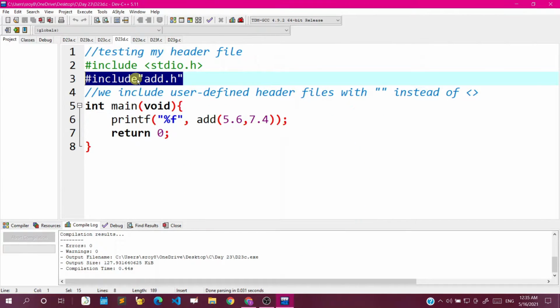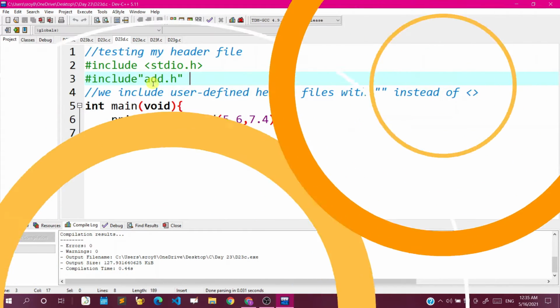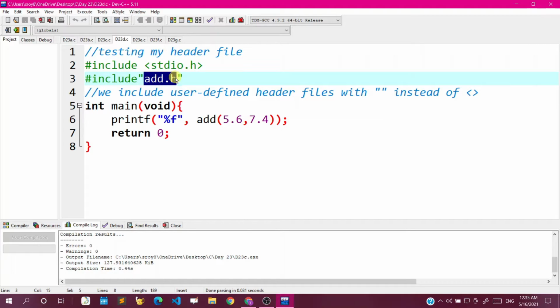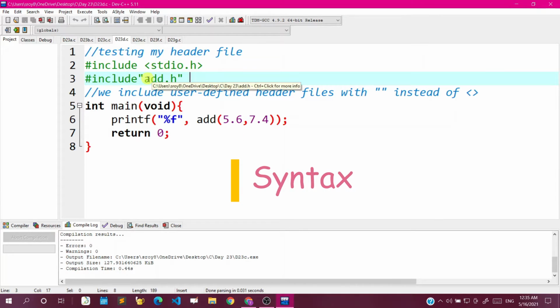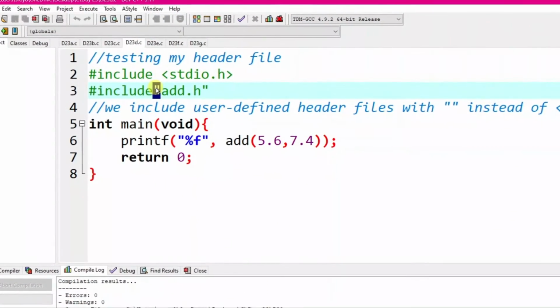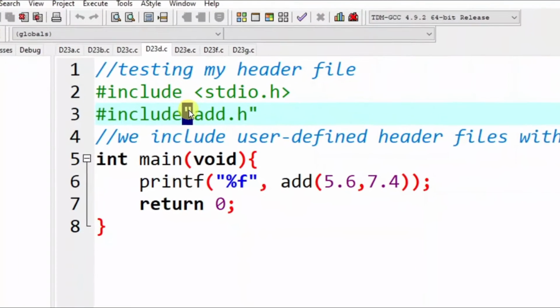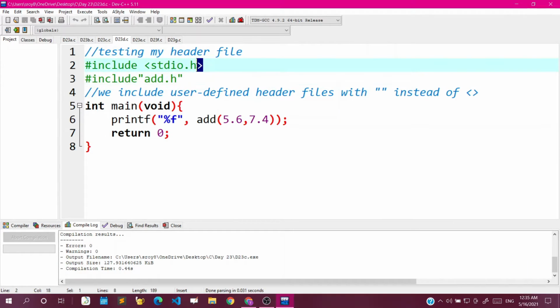Isn't that awesome? First of all, there are 2 points to note here. How to include a user-defined header file. Add.h is not provided by C, it is made by me. I will show you how to make a header file. But first of all, the syntax is to use double quotes whenever you are including a user-defined header file. For system-defined header files, we use the angular brackets.